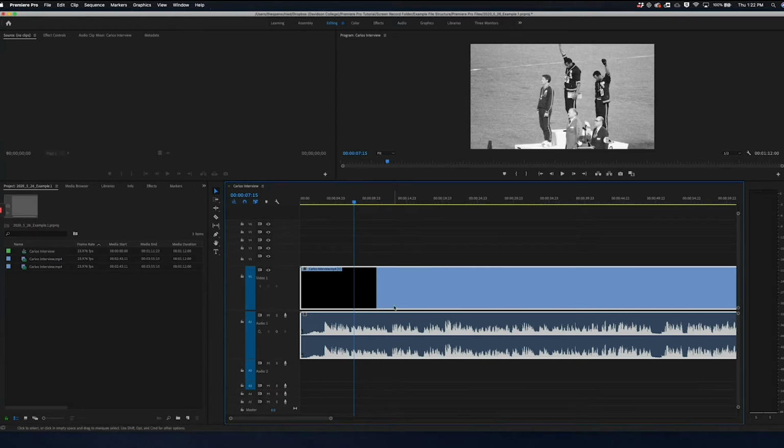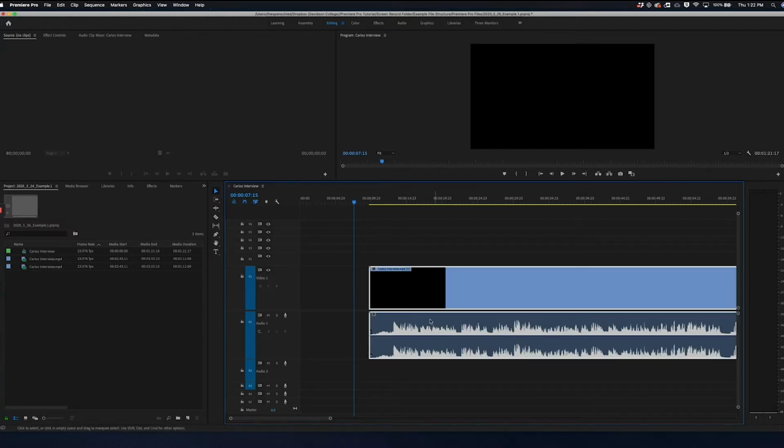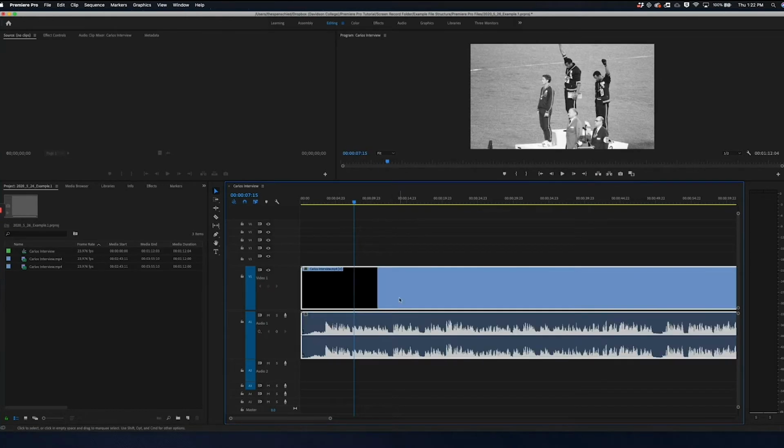Another feature is to link and unlink clips. Right now, if I were to move the video along the timeline, the audio goes with it. The audio and video are one because they are linked together. So if I were to cut the video here, it would also cut the audio in the exact same timestamp.